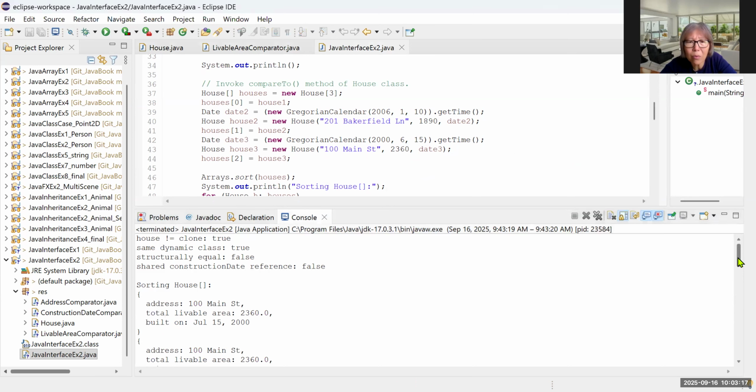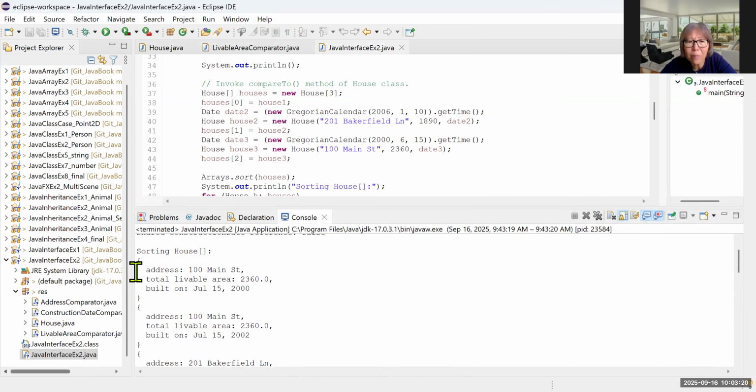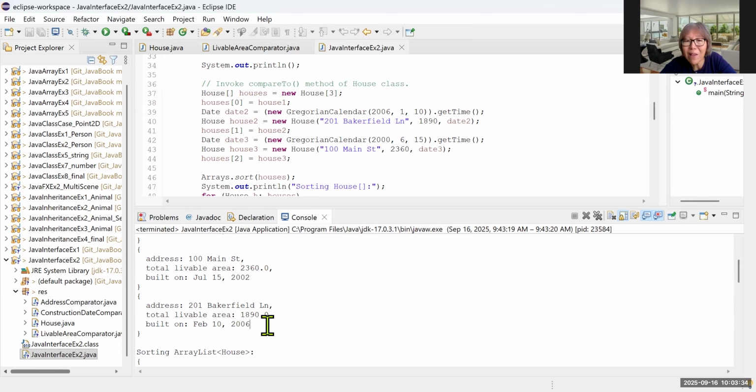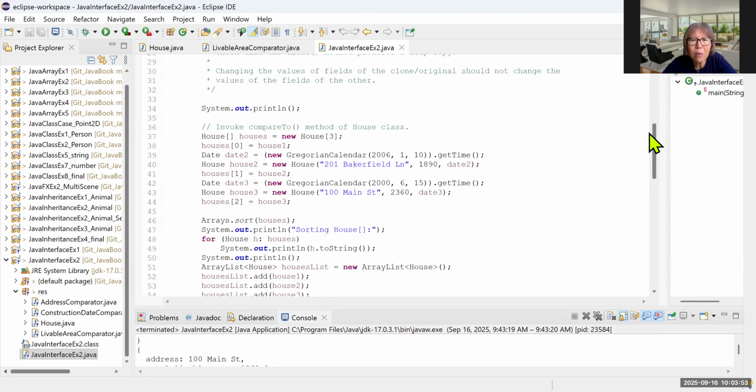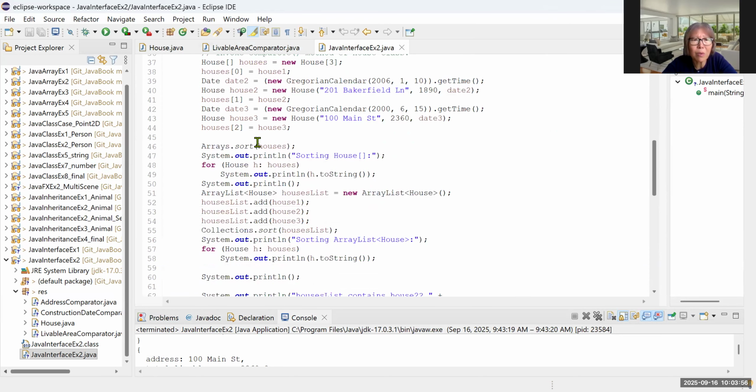Sorting house. Yeah, sorting house. If you take a look here, both addresses are the same. Is the living area also the same? Then it uses the different construction date, is it? And following that, it will go with the address. Okay. Yeah, so it does what the Comparable interface defined. And then next, let's take a look at the next one. Here we do the sort, okay.